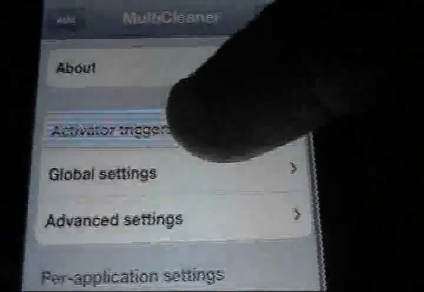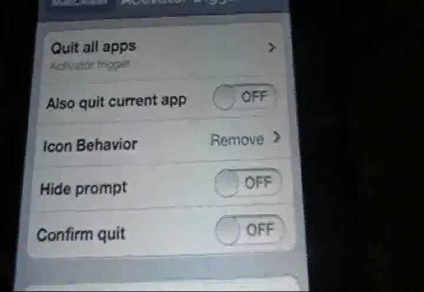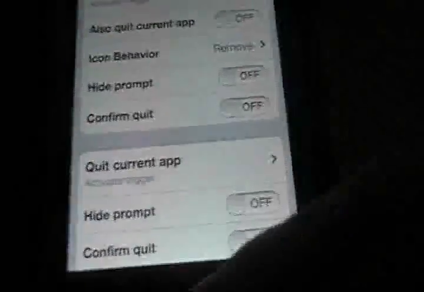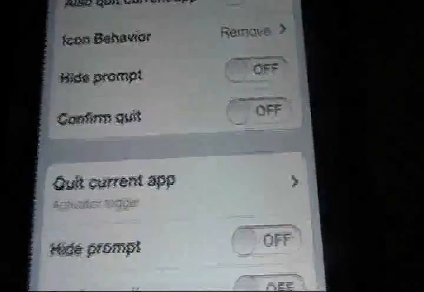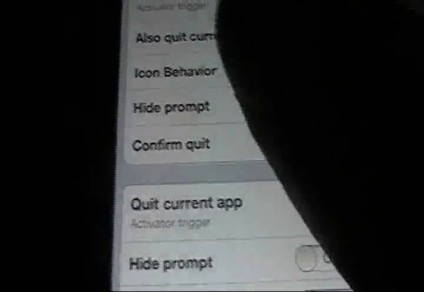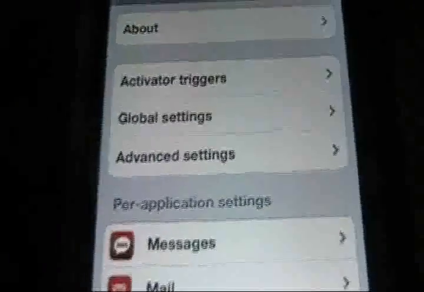Next we have MultiCleaner, and that pretty much allows you to quit all apps whenever you want. Like that's how I have that activated. If I want to quit all the apps, I just have to, and this is Activator by the way, Activator triggers, icon spread. That's what I have it set as, to quit all my apps at once that are showing down here. So all those I can quit just by spreading on the SpringBoard. Quit current app. It's just an array of different things down here that MultiCleaner does to clean up your native multitasking.